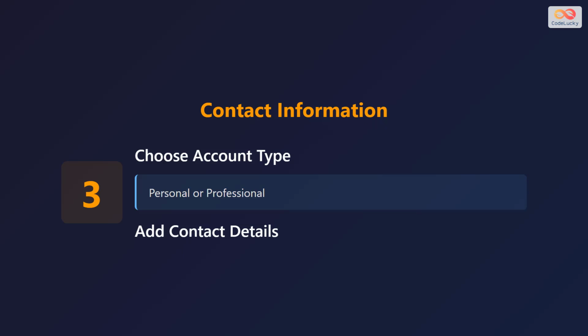Next, you'll need to choose your account type and add contact details. AWS offers 2 account types, personal and professional. If you're creating an account for learning, personal projects, or experimentation, select personal. If you're setting up an account for your business or organization, choose professional. Both account types have access to the same features and services, so the main difference is how you'll be using the account. After selecting your account type, fill in your contact information including your full name, address, city, state or region, postal code, and country. Make sure all information is accurate, as AWS may use this for verification and billing purposes.